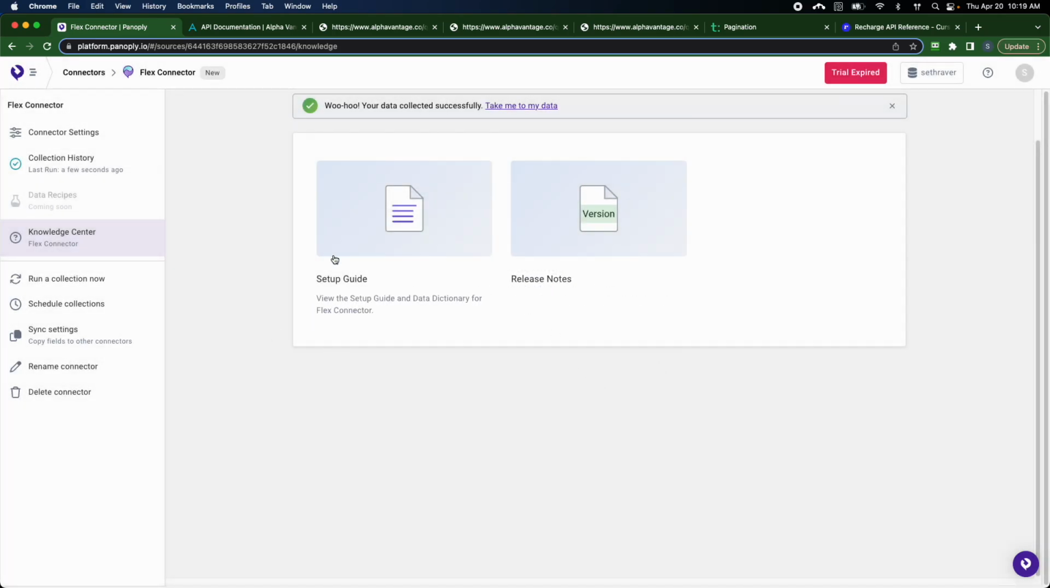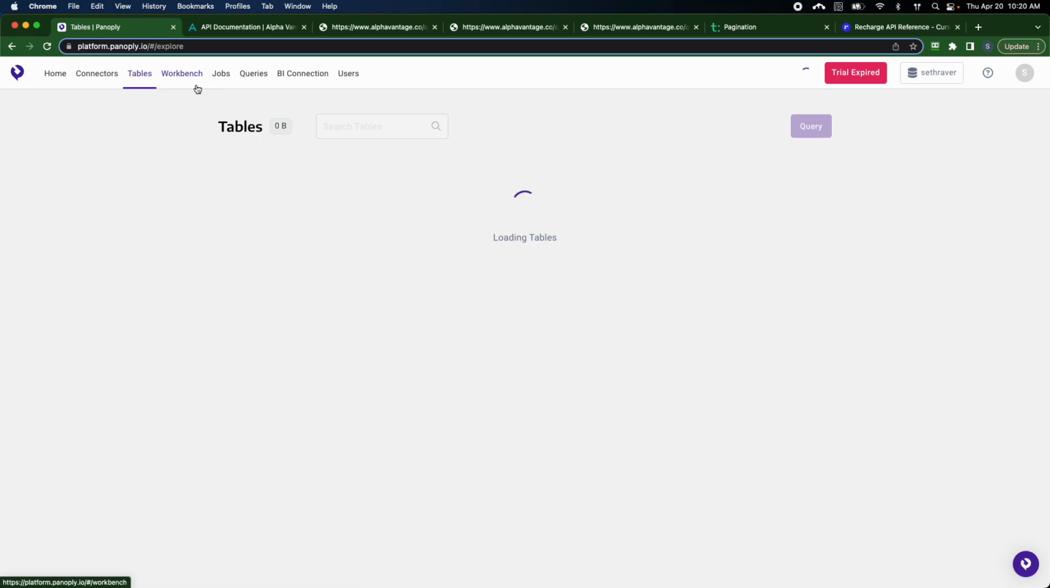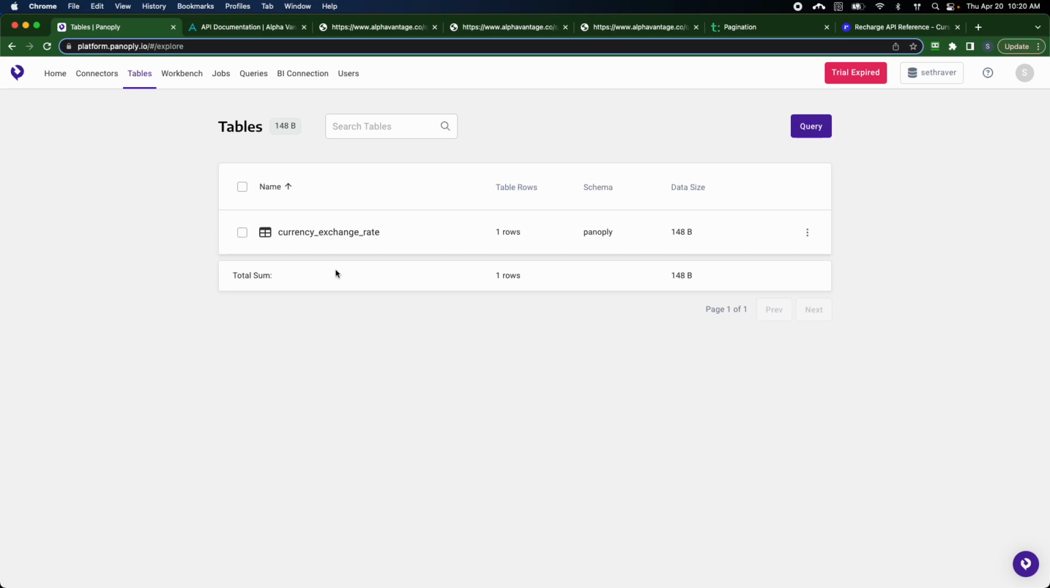We can see that this is now completed successfully. So we will navigate to our tables and can see that our data is now within Panoply and ready to be used.